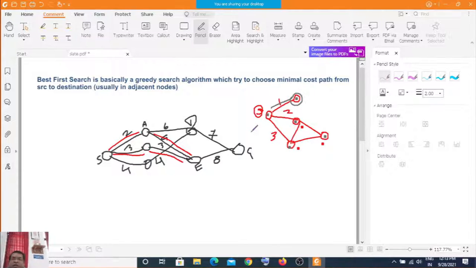So your best first search using a greedy approach without any artificial intelligence will always choose the path which is having minimal cost in the adjacent node. The adjacent nodes of the start are this A, B and C, but the distance 1 is minimum compared to these 2 and 3, so it will choose this, and here you are having no path, so you will get stuck. Greedy algorithm many times does not actually offer you the best solution.